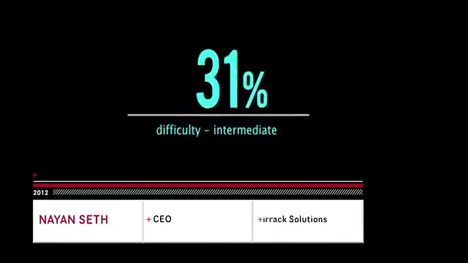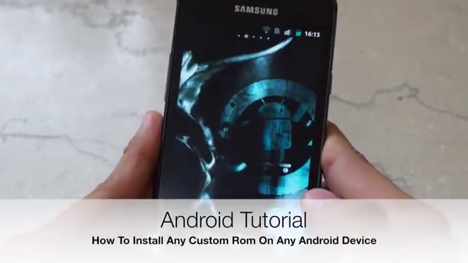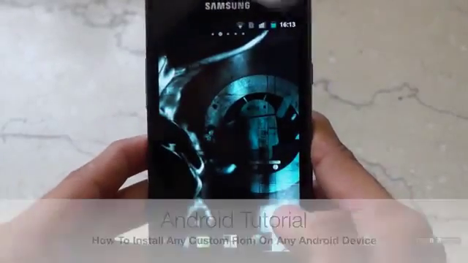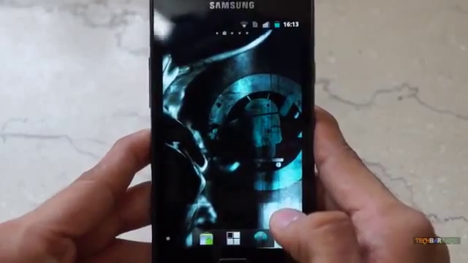Hey guys, what's up? This is Nayan from TechBarrack Solutions, and today in this Android tutorial we will learn how we can install any sort of custom ROM on any Android device.